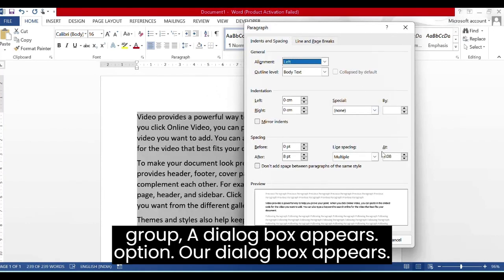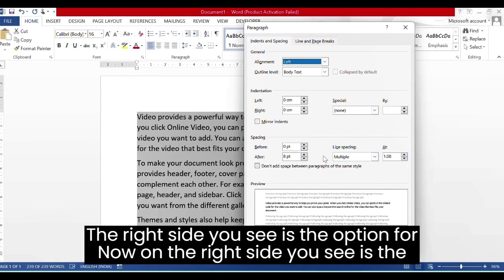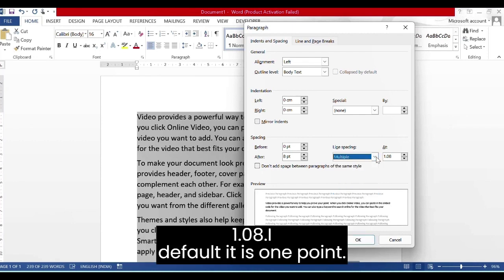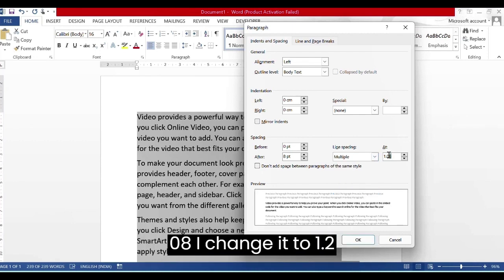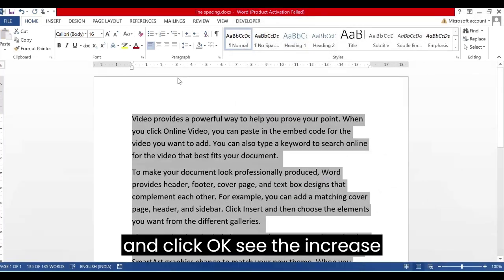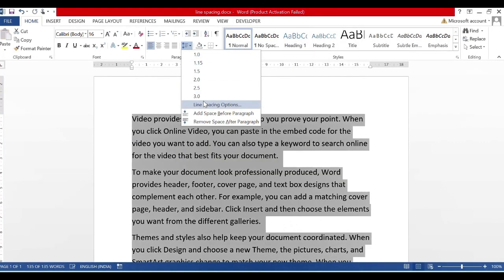A dialog box appears. Now, on the right side you see is the option for line spacing. By default, it is 1.08. I change it to 1.2 and click OK. See the increased line space.